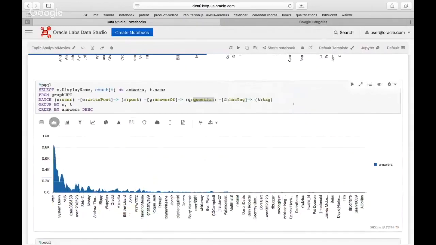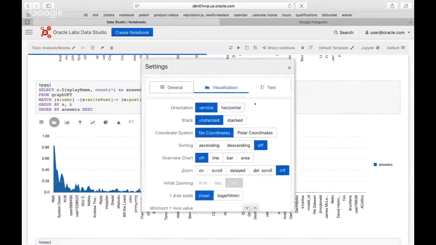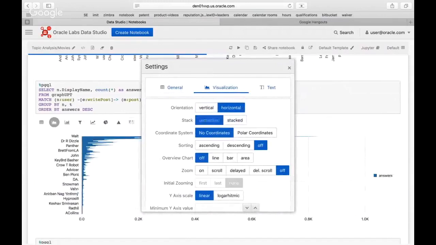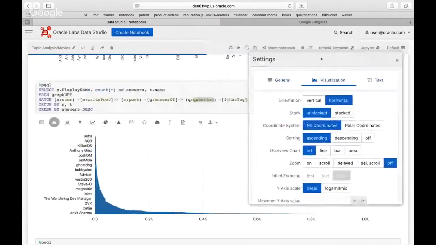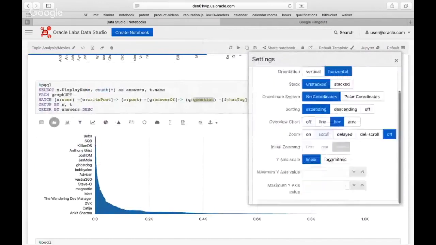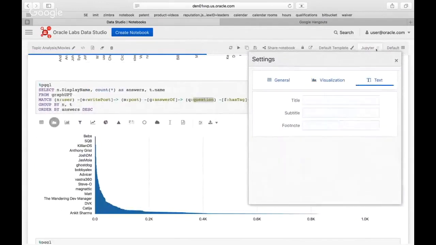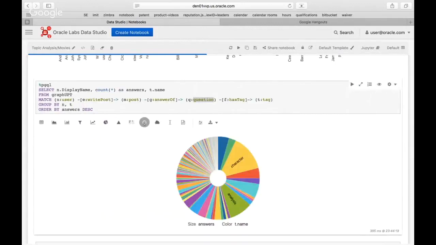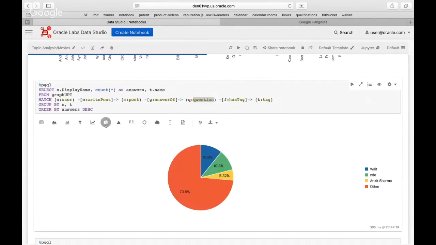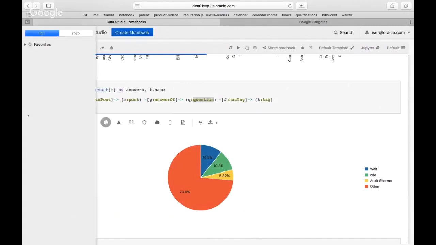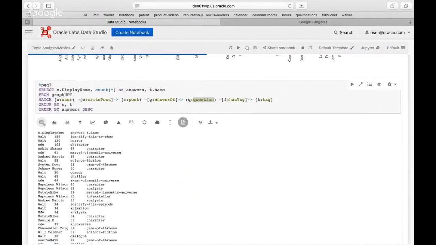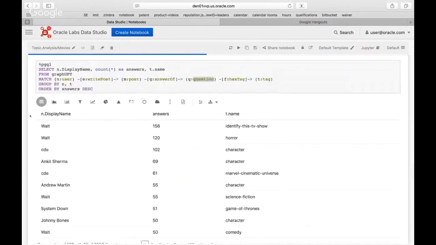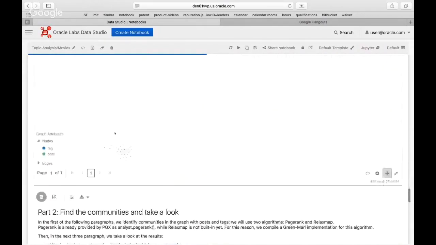So if we change to another graph, we have various settings like orientation, how the stacking works. We can even do polar coordinates. We can change the sorting, and we can also do the text. Depending on the chart type, there are various different kinds of customization of the chart. So it's a very easy and nice way to explore data. There is always the table view, and we always see also the raw data that we have. So the visualizations and the graph is the new thing. So where is my graph here?